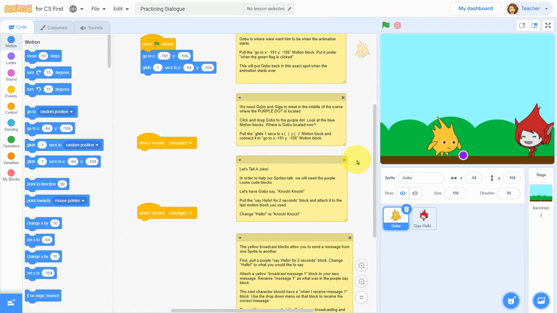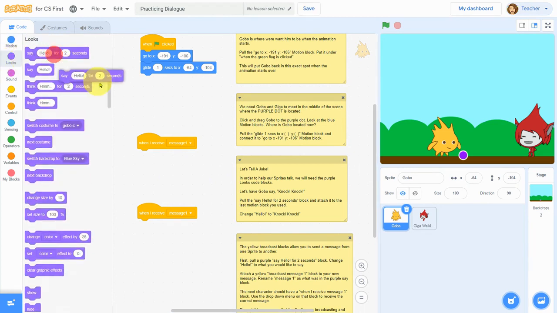Now it's time to tell a joke. In order to help our sprites talk, we will need the purple looks code blocks. We want to have Gobo start by saying knock knock. So I'm going to go over to our looks block. I'm going to drag out say hello for 2 seconds. Instead of hello, I'm going to make them say knock knock.